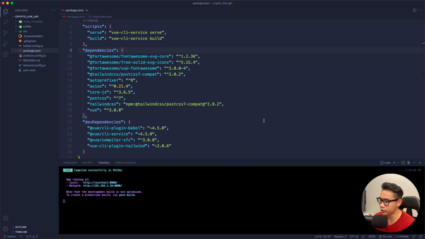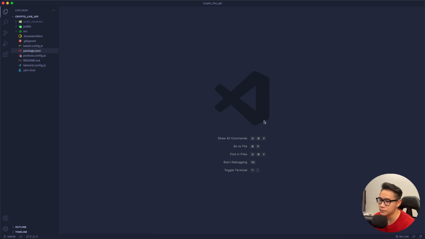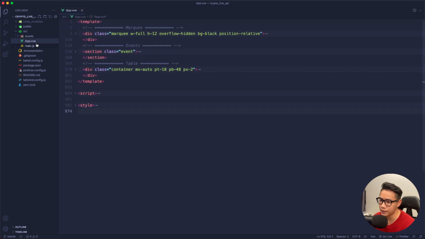Alright, so the first thing we want to do is close this terminal and close this package.json file. And we want to use that API endpoint to pull all the data into our application. And we do that by using Axios. So let's navigate to our App.vue file. It's going to be in our source folder. And this is the file right here. This will be the main file for our application.